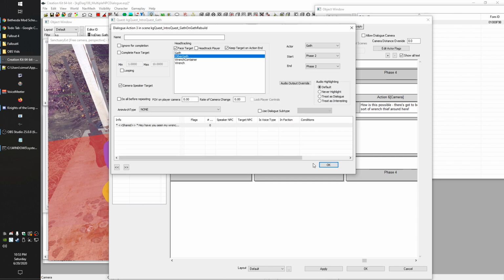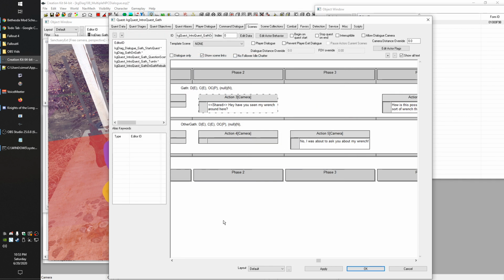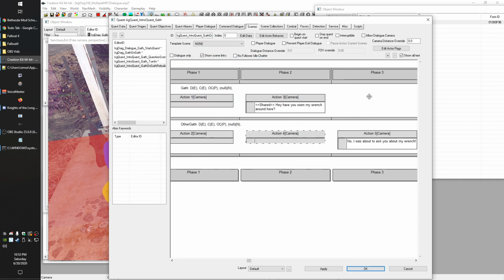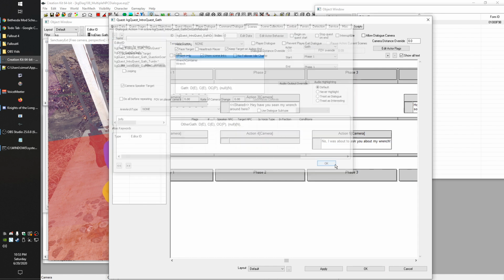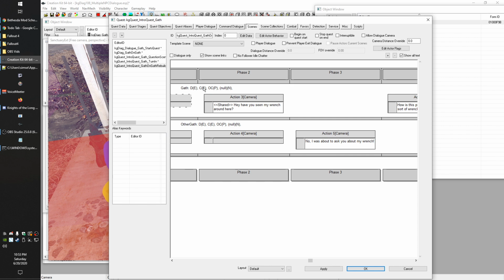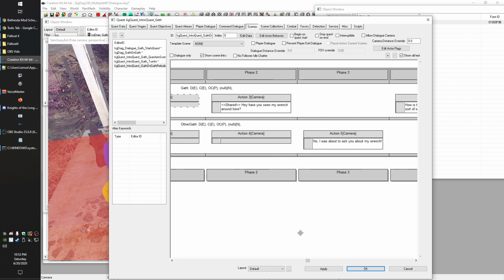So this keep target on action end covers for these blank phases so that we don't have to have these blank actions everywhere. The only reason we have them at the beginning here is because we want to make sure that they're facing each other as they start their conversation, and the two of them, again, because of that little quirk in the game engine. So that's the only reason this looks so wonky early on.